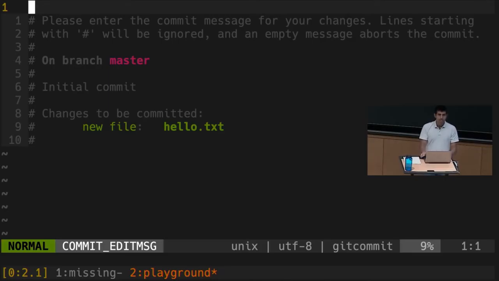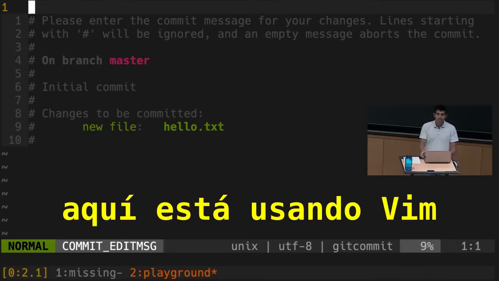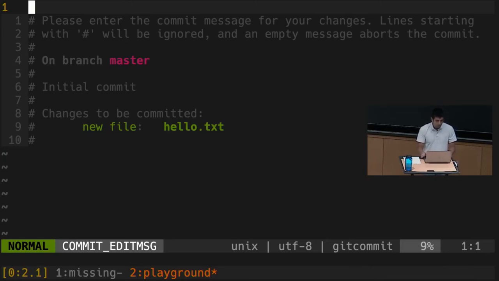It pops up my text editor and it lets me type in a message that will be associated with this commit. And it's really good to write high quality commit messages, because then later when you're looking back at your project's version history, you'll know why you made certain changes. I'm going to add this relatively useless commit message.